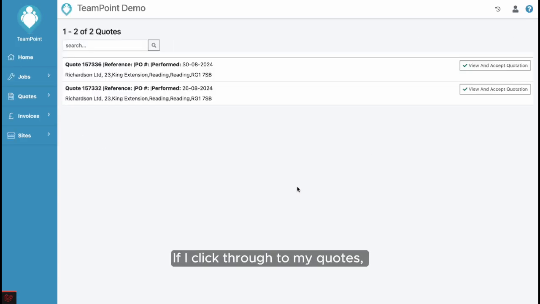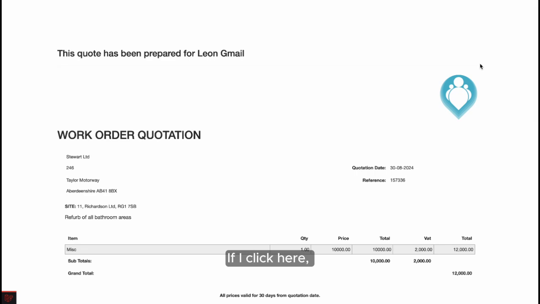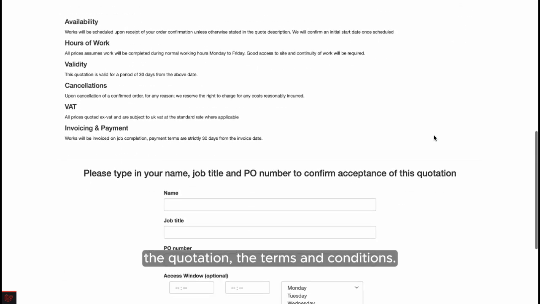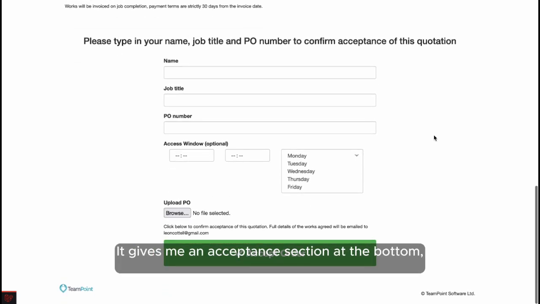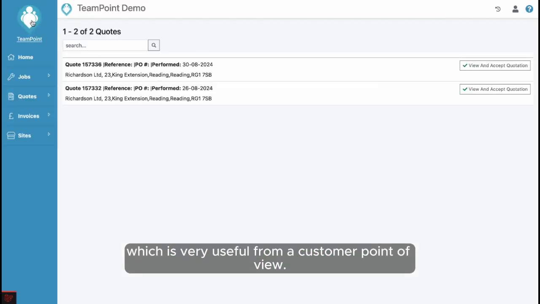If I click through to my quotes, I can see a list of the quotes, but I can also accept these quotes online as well. So if I click here, this gives me a web page with the full details of the quotation, the terms and conditions, and it gives me an acceptance section at the bottom, so I can type my name in, my job title, I can upload a purchase order number, and I can accept this quotation, which will then drop back into the other side of TeamPoint and create a work order from the back of that. So that's the quote acceptance section, which is very useful from a customer point of view.